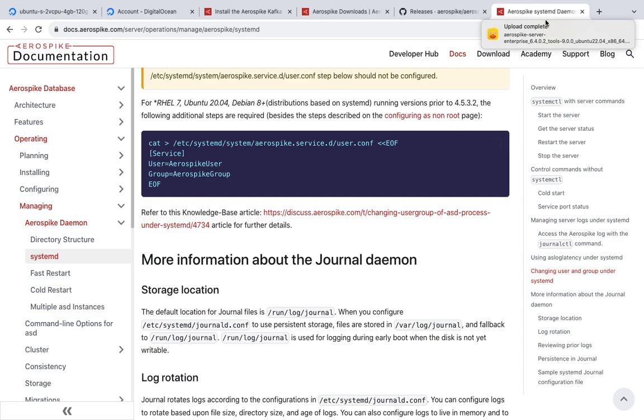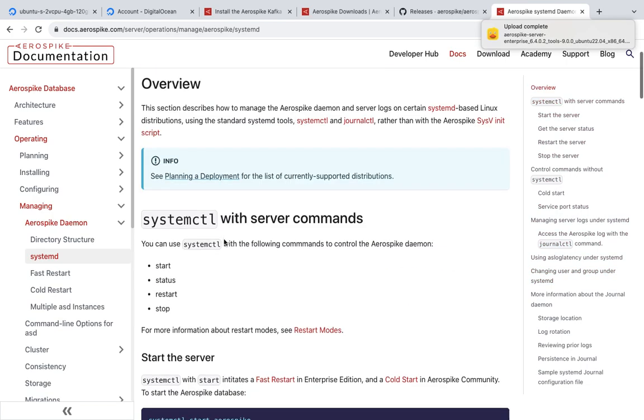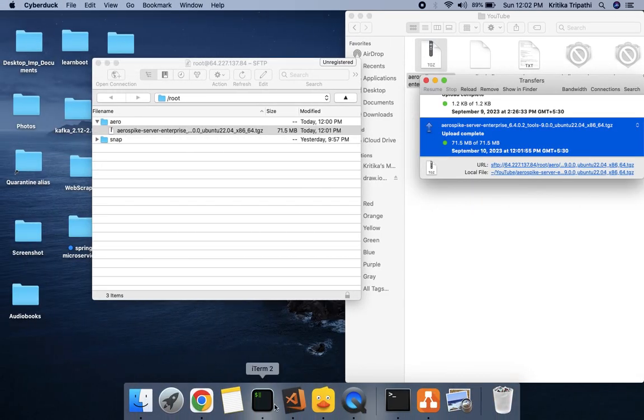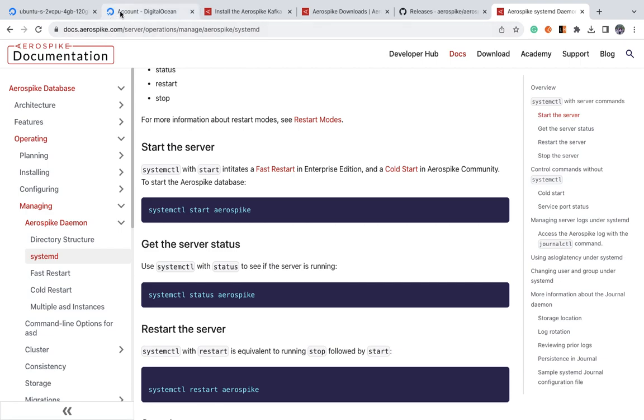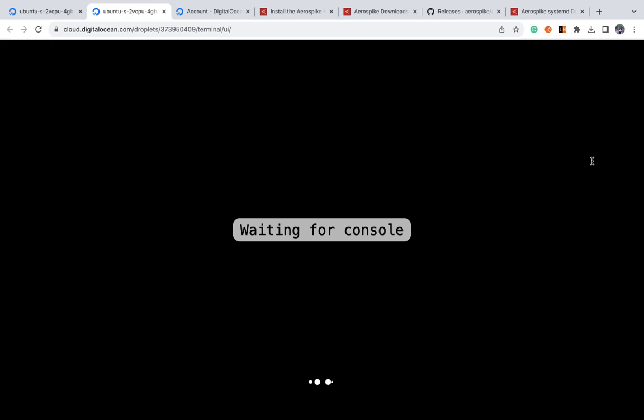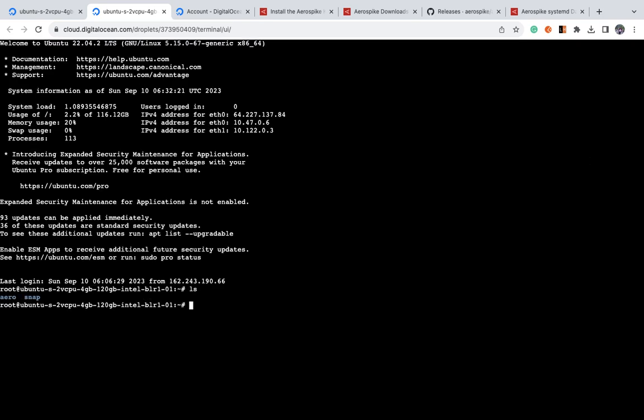Okay, as you can see, upload is completed. Let me go to the server. I'll open the console from here. Okay, so let's check the Aero folder out. Yes, it's downloaded. Now we'll run the command.